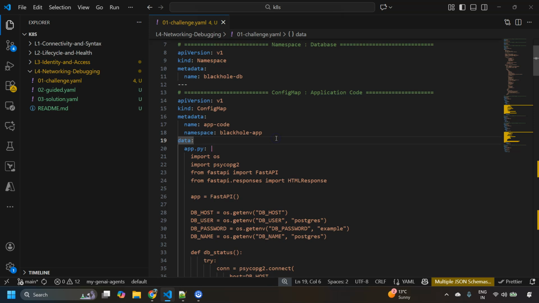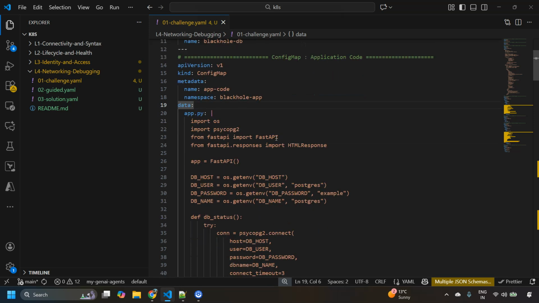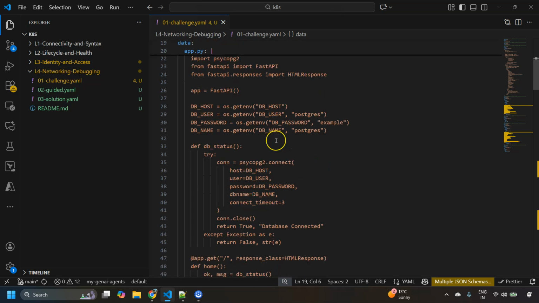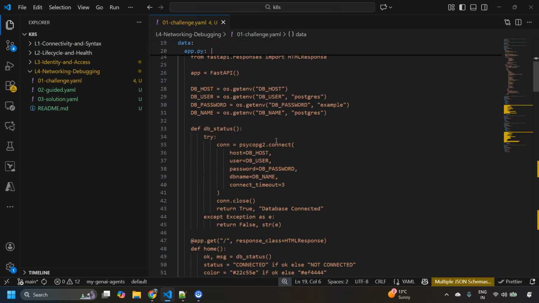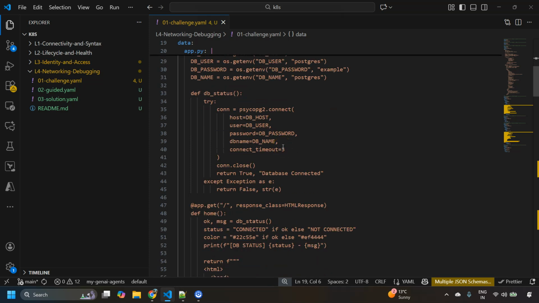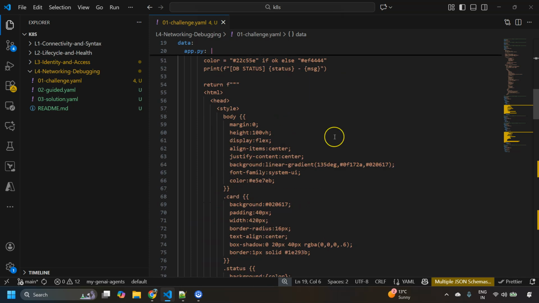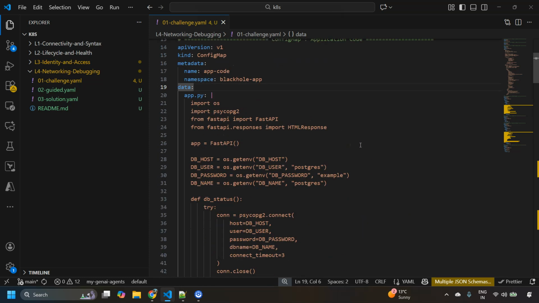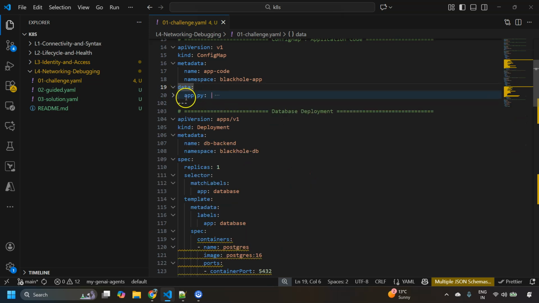Then we have this config map. This config map contains our entire application code, a simple FastAPI application. The app exposes one endpoint, slash, which is the root, and its only job is to tell us whether it can connect to the database or not. Just to make it look cool, I have added some HTML and CSS, but if you are not into this, you don't have to worry about this script at all. Just let me minimize it.